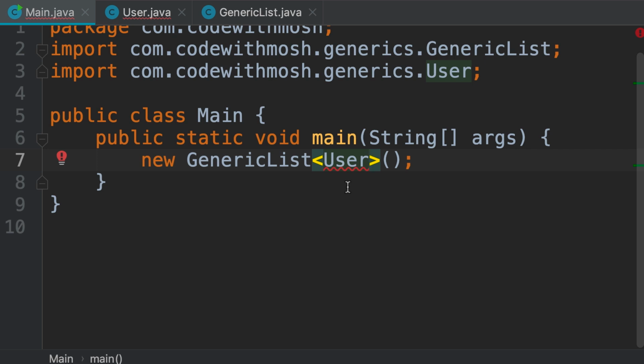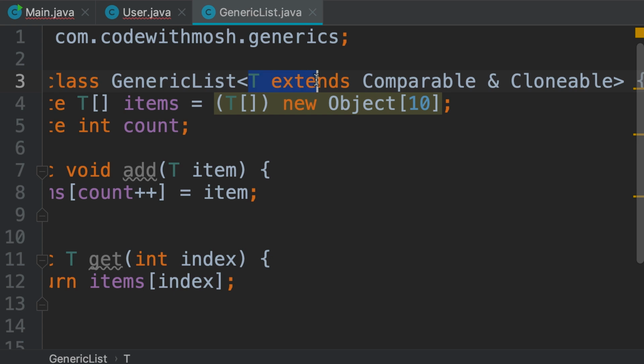So this is all about applying constraints. Now, with this constraint, we say that we have a bounded type parameter. This type parameter, this T, is bounded. It's restricted.